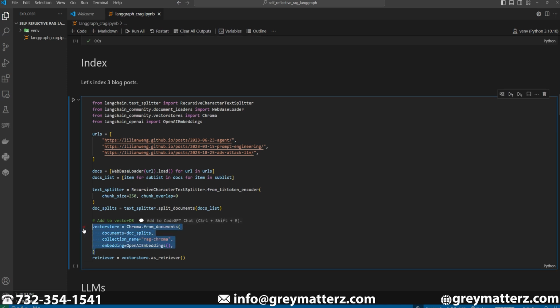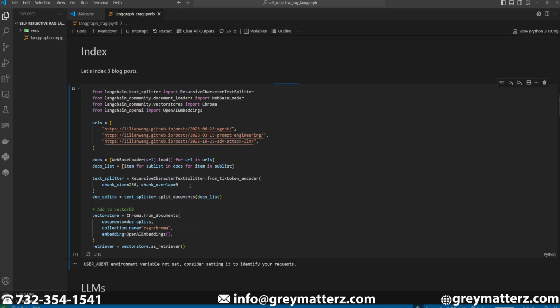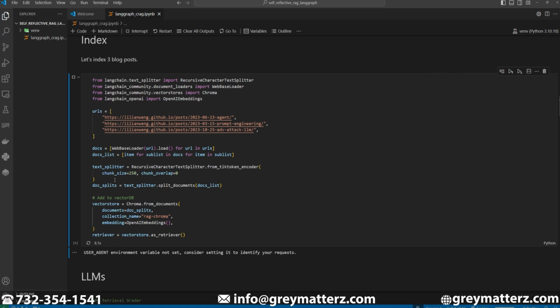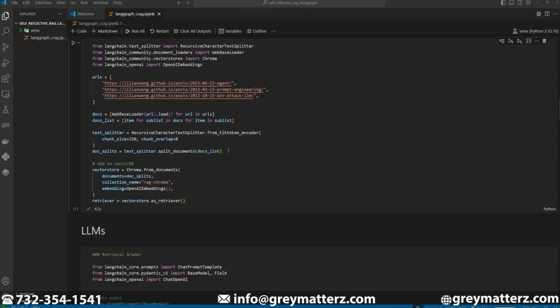Next, we add these document splits to a vector store using Chroma and OpenAI embeddings. vectorstore equals Chroma.from_documents, documents equals doc_splits, collection_name equals rag-chroma, embedding equals OpenAIEmbeddings. retriever equals vectorstore.as_retriever. This vector store will help us retrieve relevant documents based on user queries. Run the cell. It will take some time.